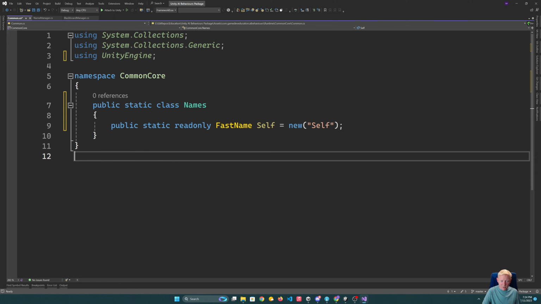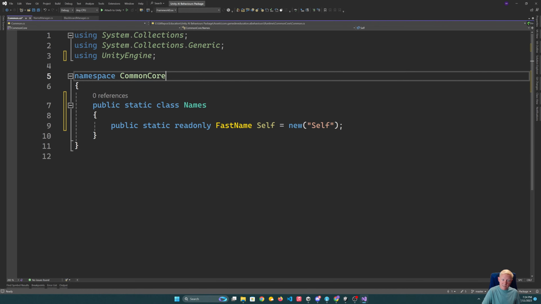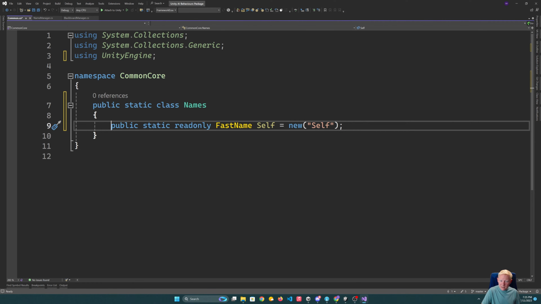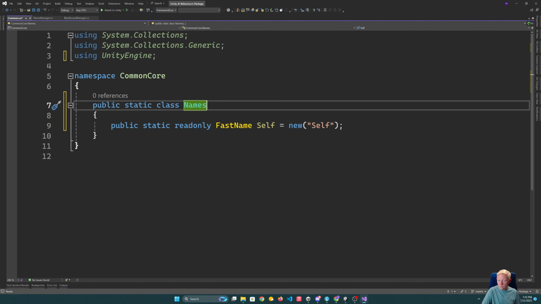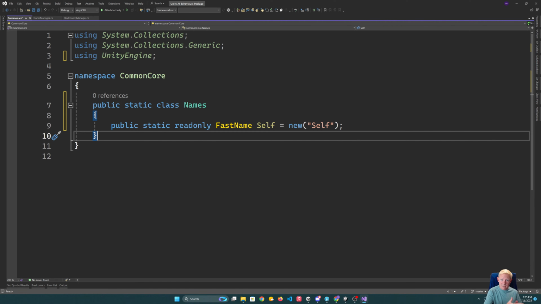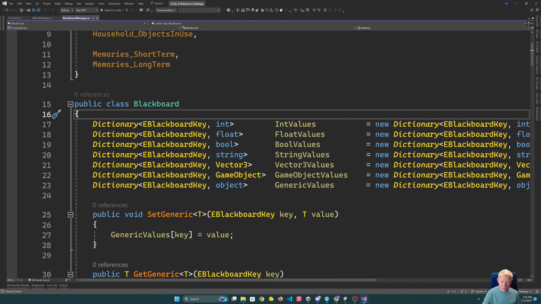Now what this means is from anywhere in the code, I could go common core.names.self, and it will always match to the same thing. I could inline create a new FastName, whatever I wanted to call it, and as long as this text was the same, it will map to this exact same object. So it starts to make it easy to have systems that are actually disconnected. You can have sensors feeding information into something while behaviors are pulling information out of it. And the ideal something in this case is that blackboard. So we're actually going to apply this over to the blackboard.